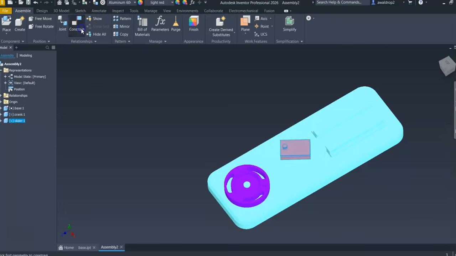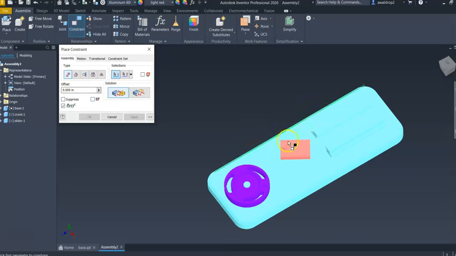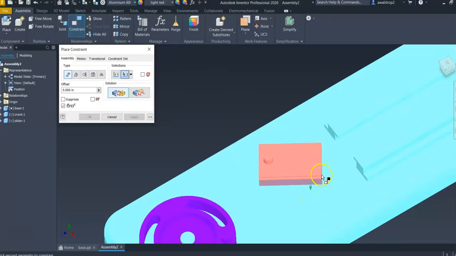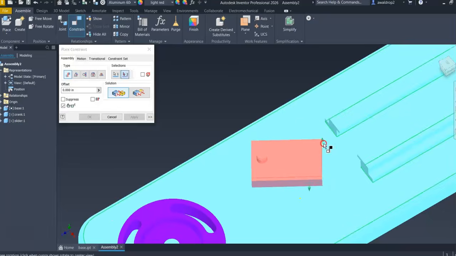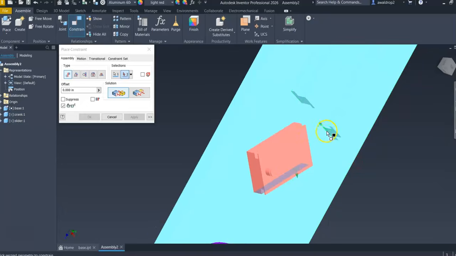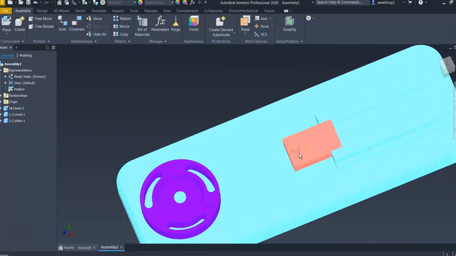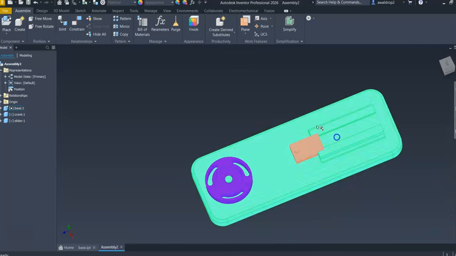Okay, I'm going to apply another constraint on this, another mate. Just going to be this surface to that surface there, and say OK. Now when I zoom out, you can see that I can just move this back and forth along that slot, which is what I want.